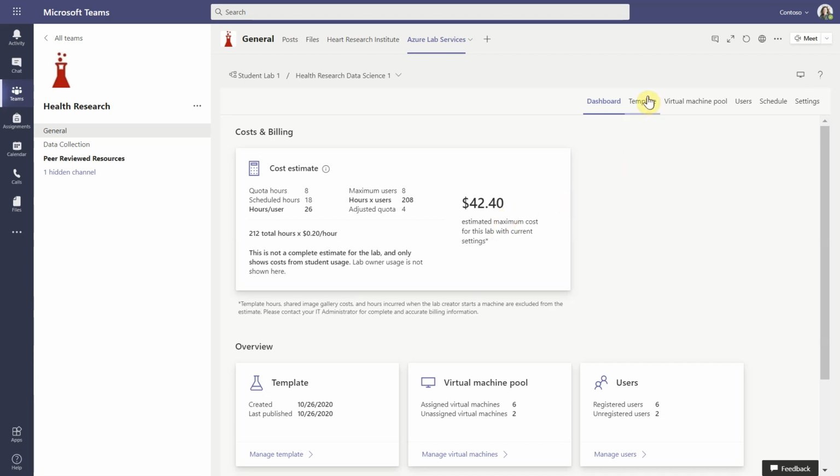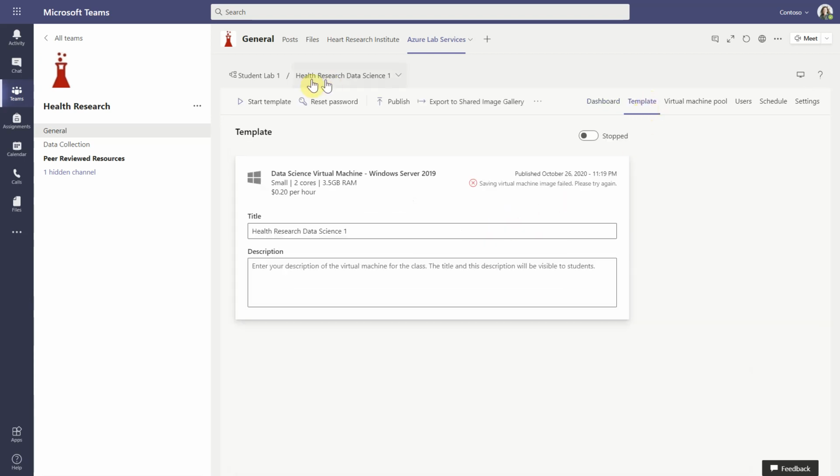Once I create the class, I can then modify that template by starting it, connecting to it, and making all the changes in terms of configurations, software installs, etc. And then publishing it. You can even save it to the shared gallery, which you saw in the Azure administration portion of this demo, so that the other lab creators can use it as well.